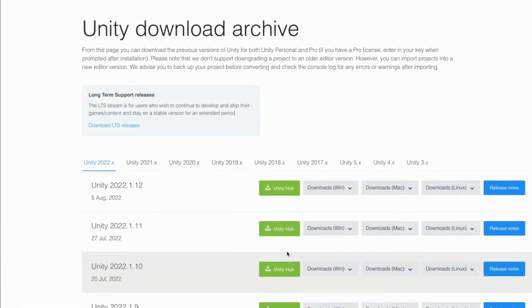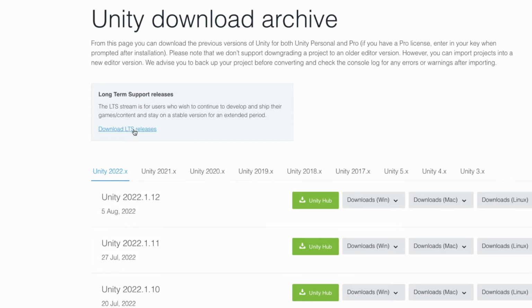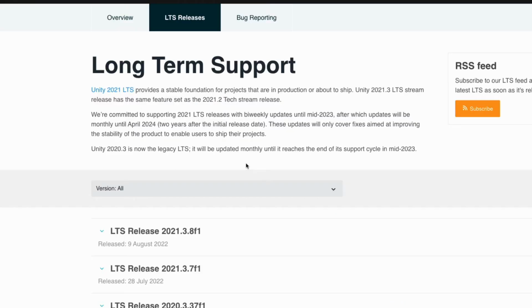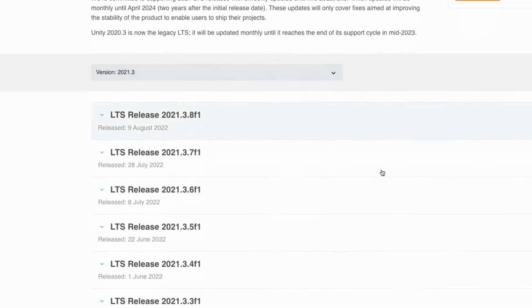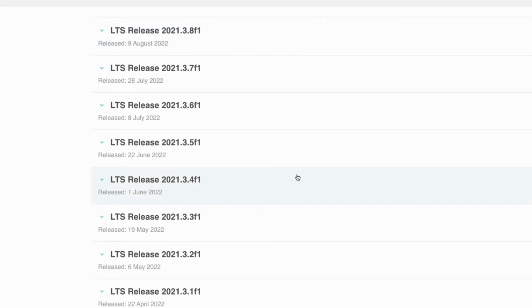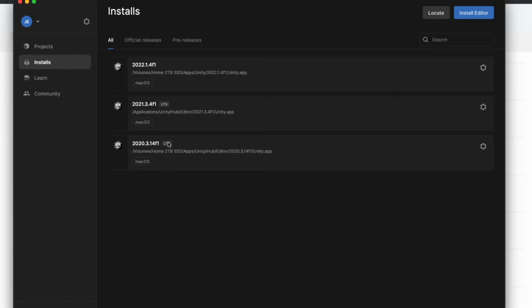And in these lessons, we're using something called LTS releases, which are long-term support. So we'll jump in there, and I'm using 21.3. Any of these versions should work fine, but the projects that I've built have been built on this version here, which is 21.3.4 F1. Once you download this, you can use different versions from the hub. So there's not a problem if you already have 22.